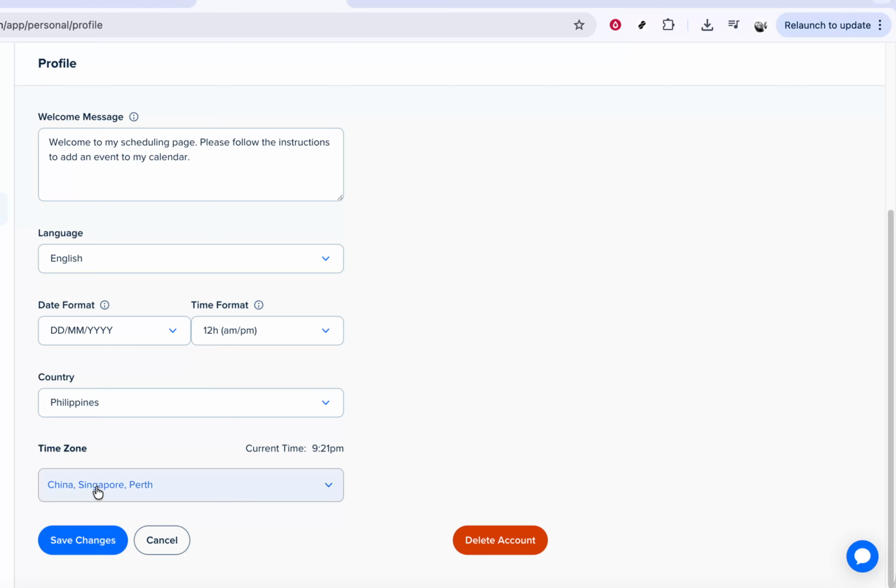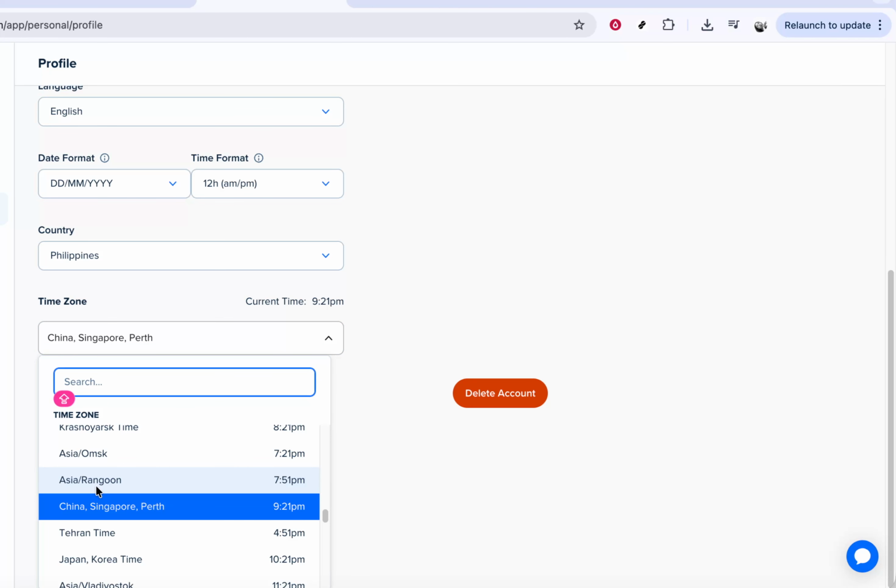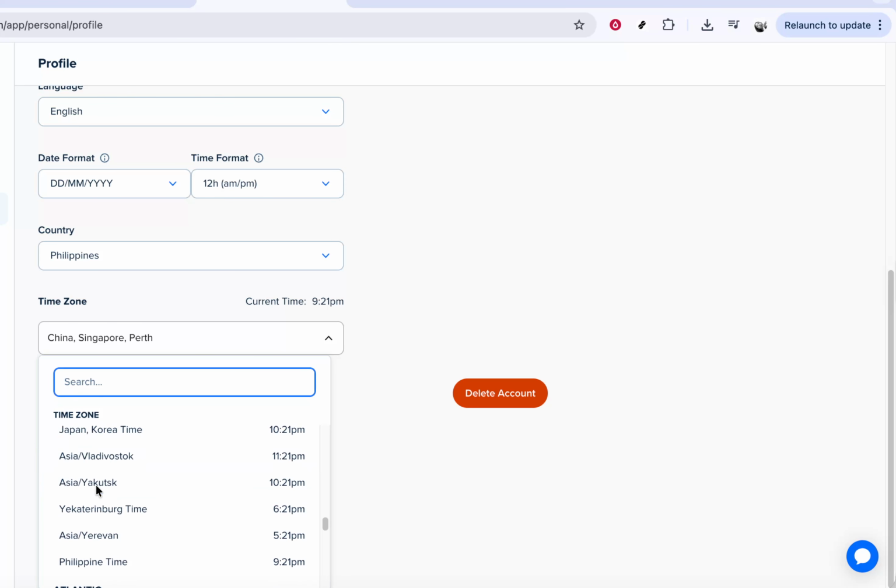On this profile page, find the section that controls your time zone. It will typically be labeled Time Zone. This is the setting Calendly uses to calculate your availability and display meeting times. Click on the time zone field to open the list of available time zones. From here, you can choose the time zone that matches your current location.